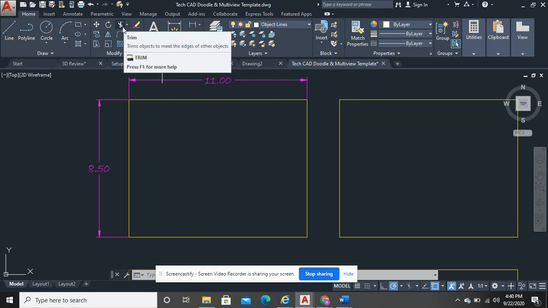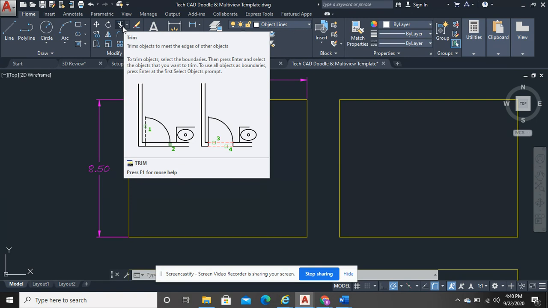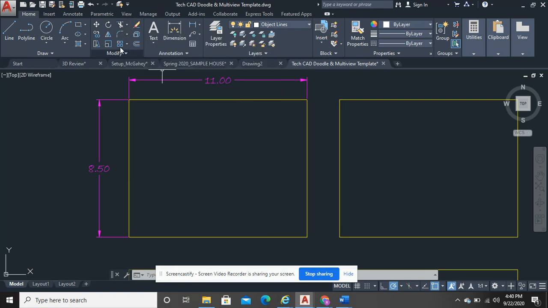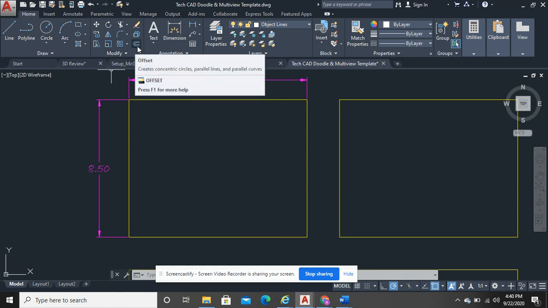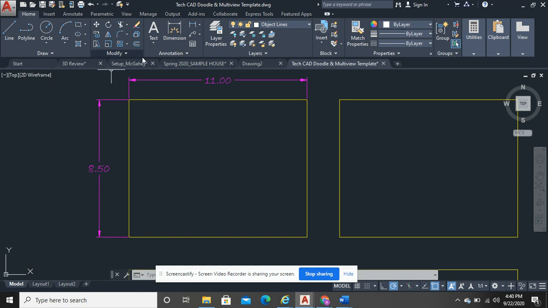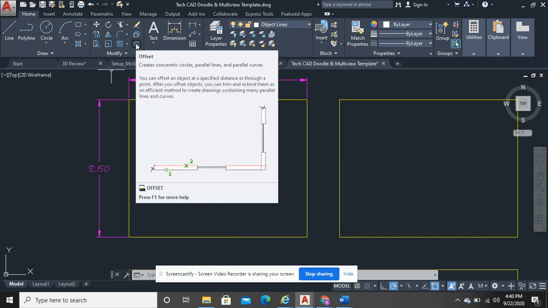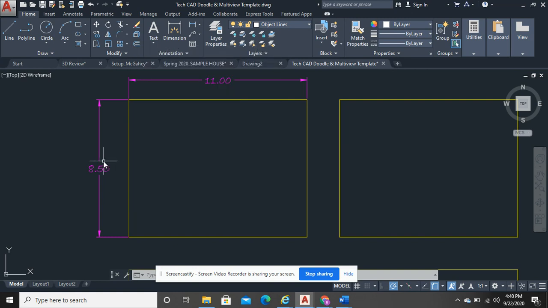I do think they changed trim. This scissor button used to look like a backslash, but it works exactly the same. This offset button looks like a magnet. I think it used to look more like a cloud. So anyhow, any of these that you hover over, if you don't know what they are, you just hover your mouse over them and you're good to go. Okay. It'll tell you.